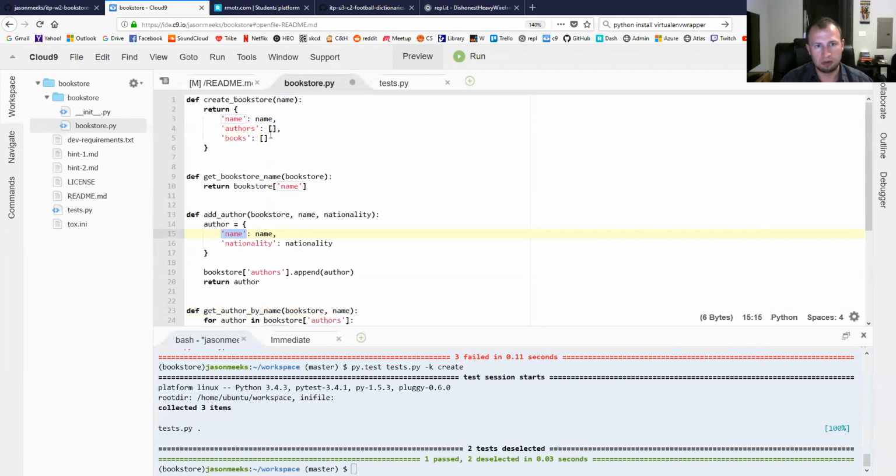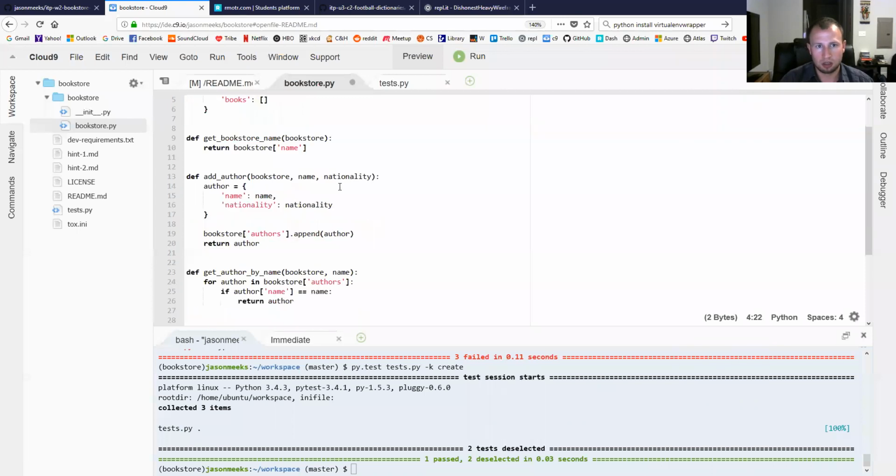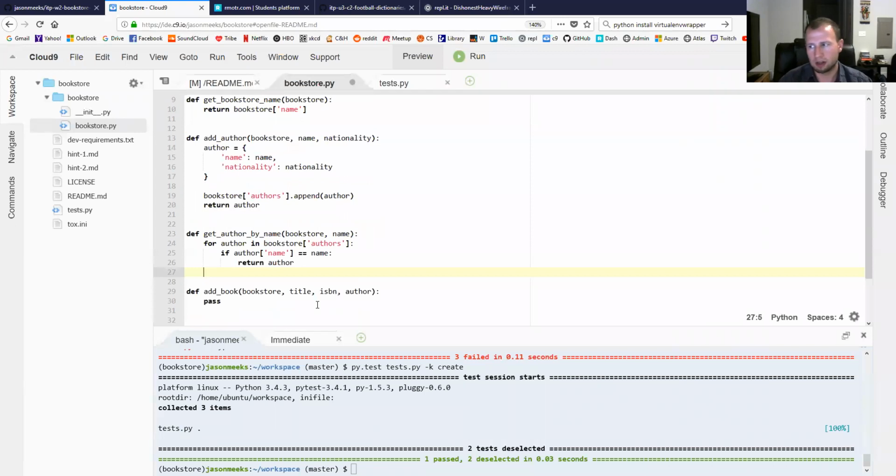So the first thing we do is loop through this list of our authors and check each author's name key to see if the value is the same as our search term. And as soon as we find a match, we can return that author dictionary. Any questions with that one? It's kind of funky. Happy to answer questions.